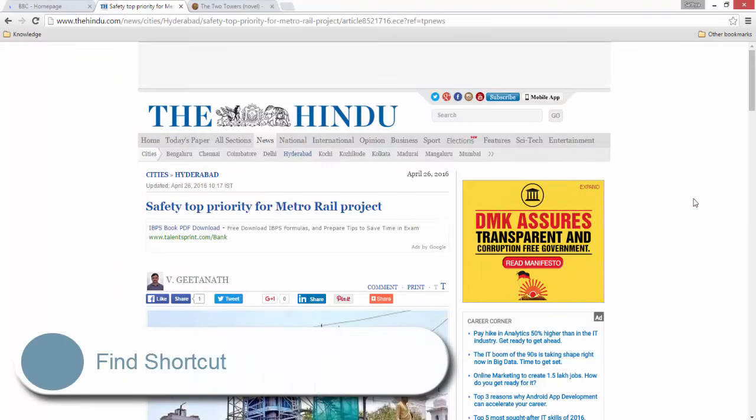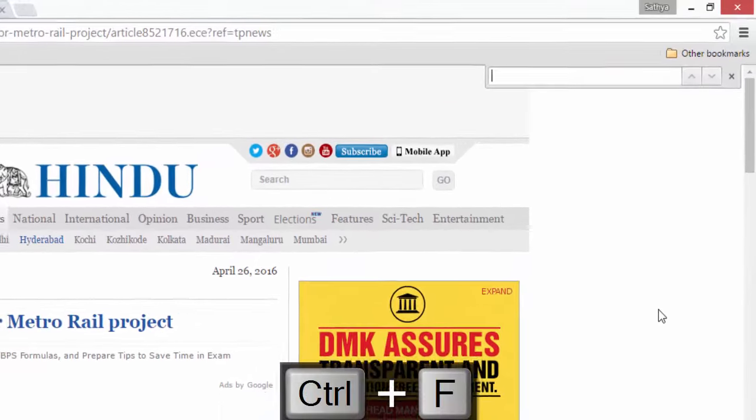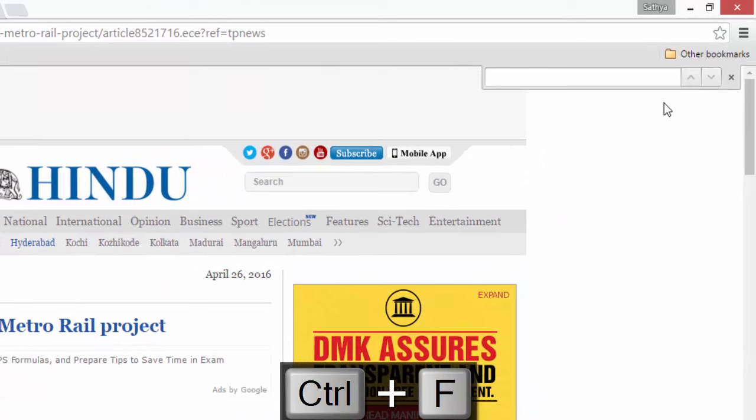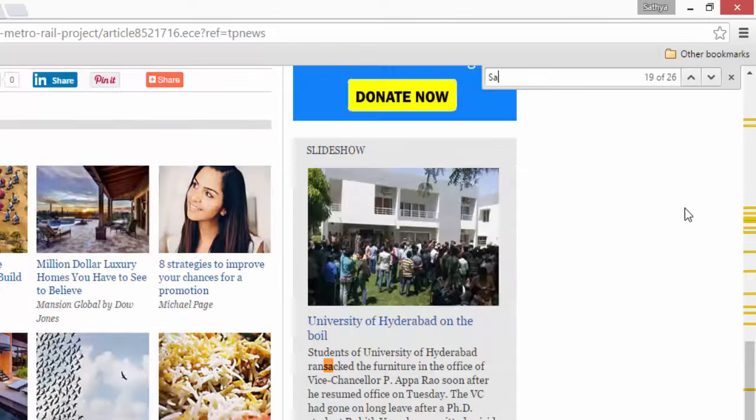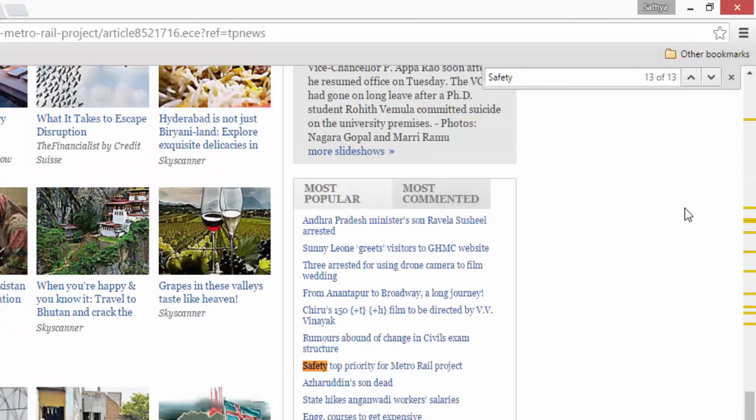The next one is the find shortcut. The find shortcut for Google Chrome is Control F. If you press Control F, you can see the find box appear at the top right side. In this article, let's say I wanted to find the word safety. Once I type the word, Google Chrome automatically finds it and tells you how many matches are available in the particular page. In this case we have 13 matches available on the page.